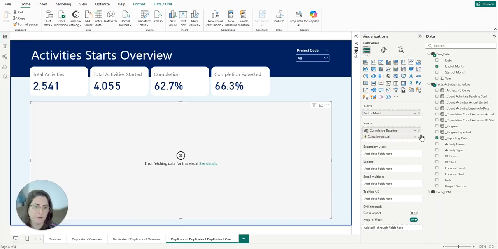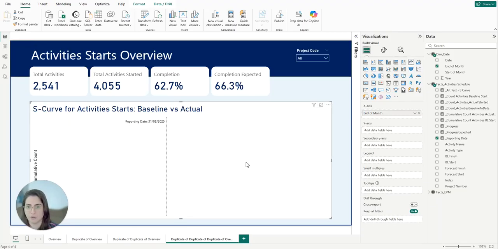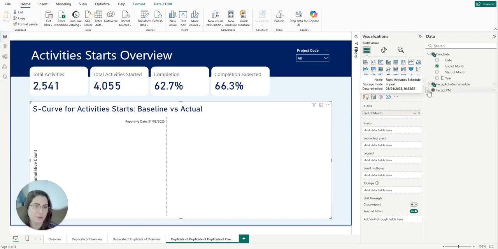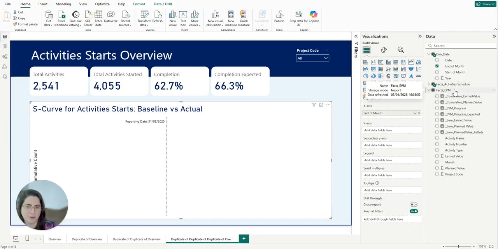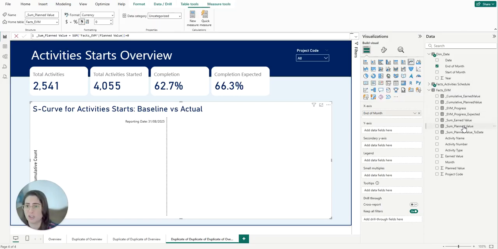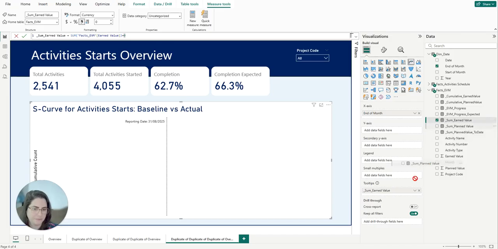I'm going to remove all the visualizations, and then let's go to the facts value and management. So what I have here that you can do is, I just created a sum. So this is my sum for plan value. And this is my sum for earned value. So there is nothing there. It's just literally using the sum function. So let's add these 2 functions. Let's add on the tooltips.